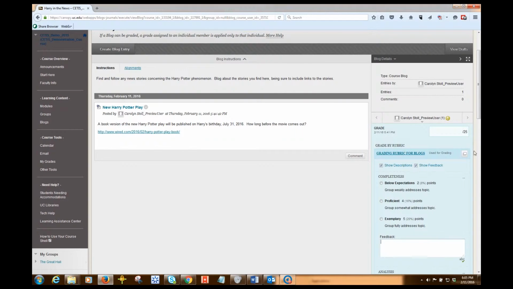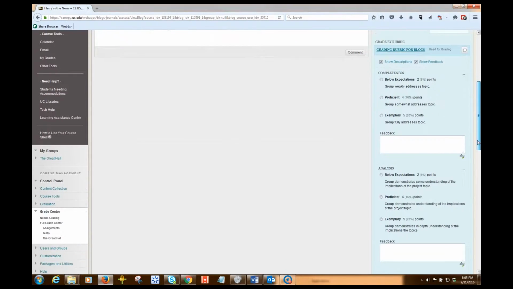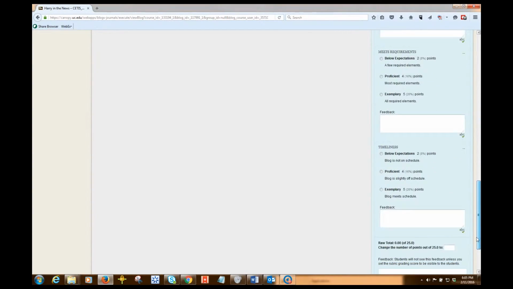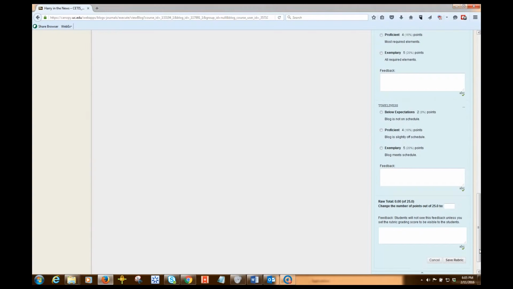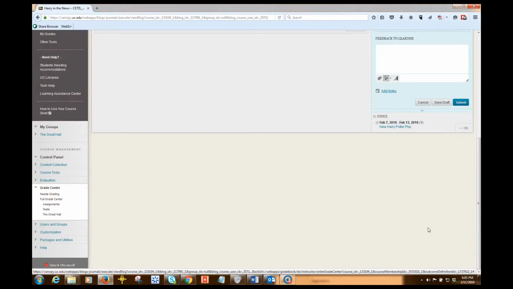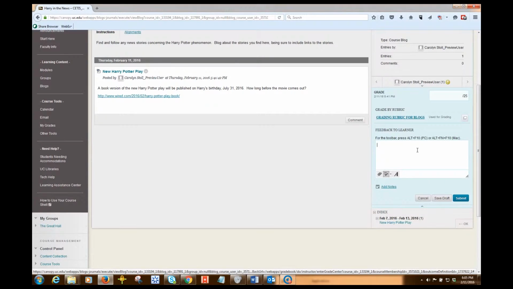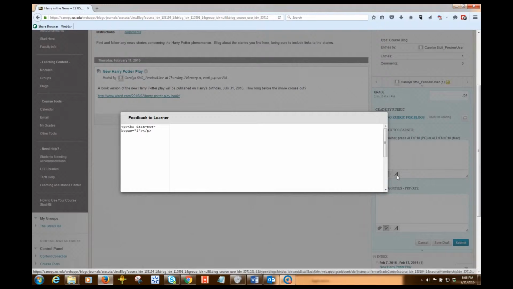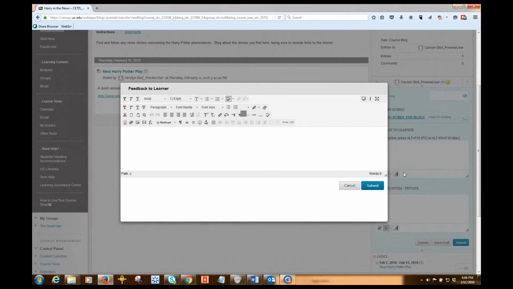Over here on the right, I have my grading panel. I can type a grade in the grade box, or I can use a rubric if I've associated a rubric for this graded blog by expanding and completing it. Remember with rubrics that you can choose to show the description, and you can also show a feedback box for each criterion in the rubric so you can give specific feedback on each criterion. You can also leave feedback for the learner, as well as add notes to yourself that are private and can only be seen by you.